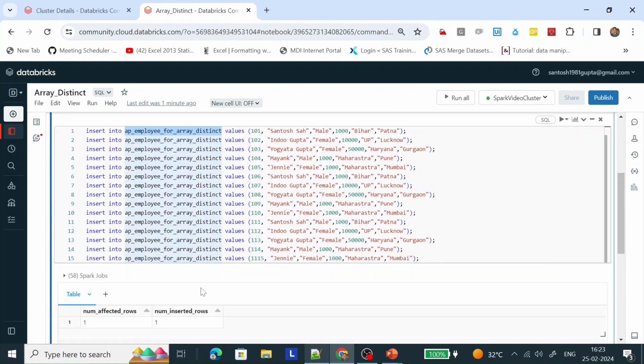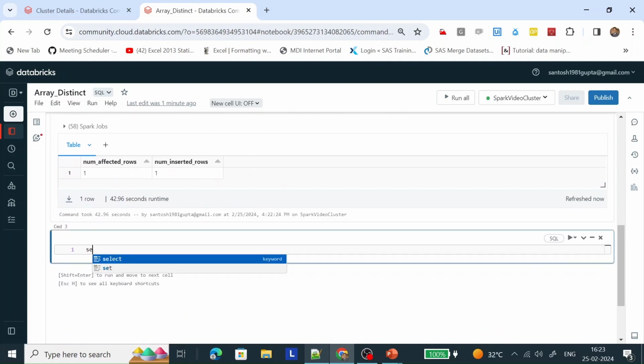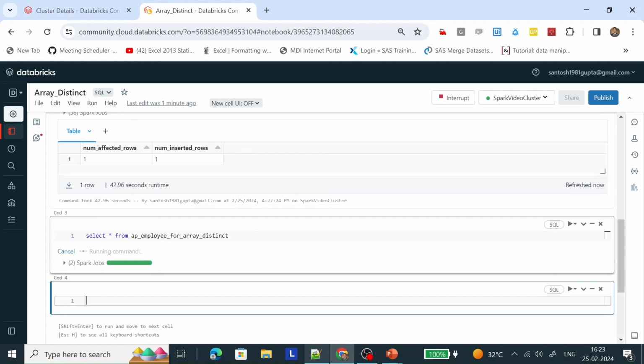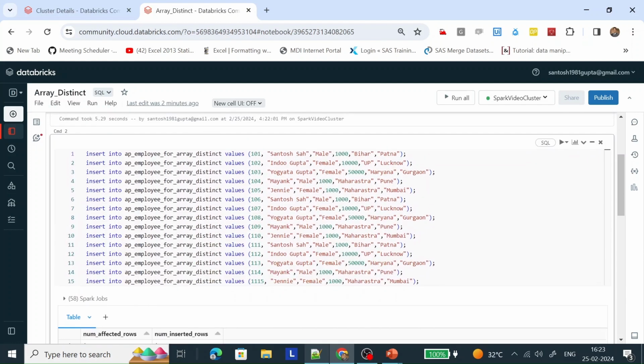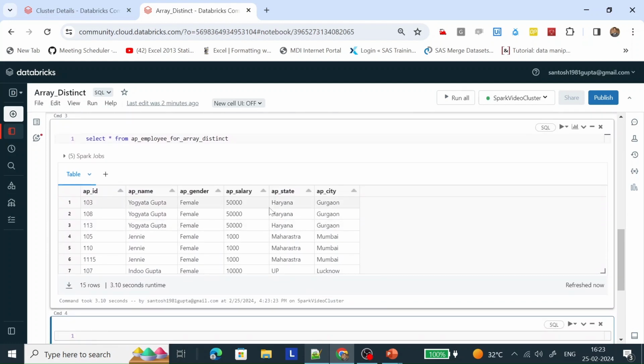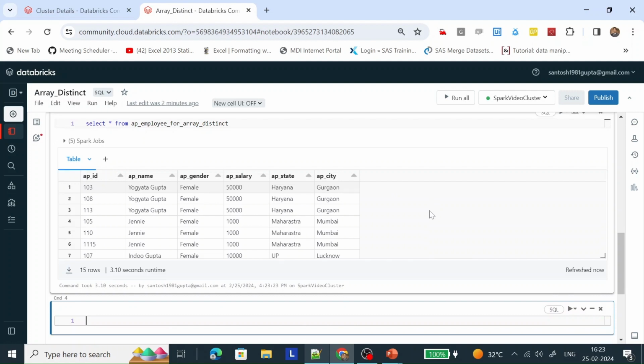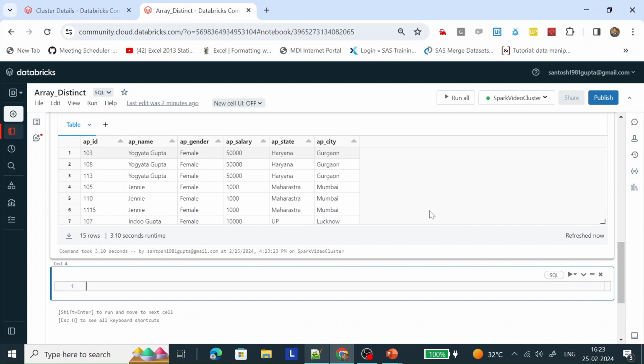Let's see the data. This is the same data which we inserted with the help of the insert script. So let's use the array distinct function. But here we can see that none of the columns is of an array type. So let's first create a column which is of an array type, and then we will use the array distinct function. We are going to use a function that takes data from this AP salary and converts it into a list, and that will maintain the duplicacy as well.